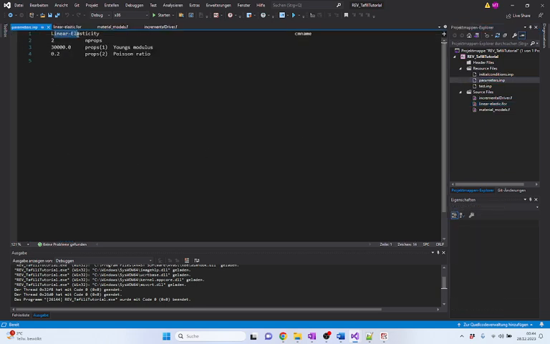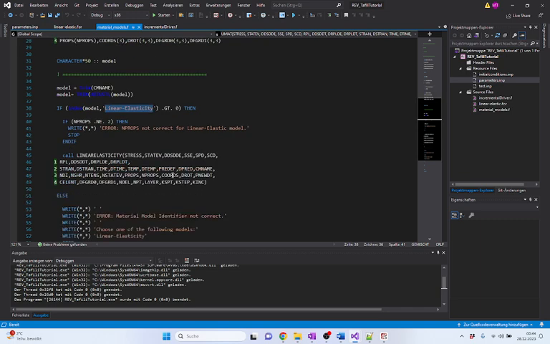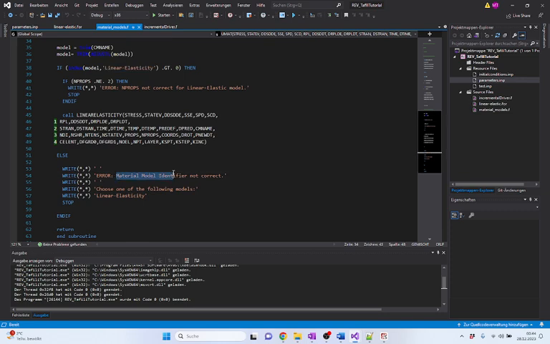There we have the name of the model, which is linear elasticity, which again here in the materials models will be searched for real linear elasticity, and if it exists then we will go to this routine, and if it does not exist, then the project will give the error that the material model identifier was not correct.